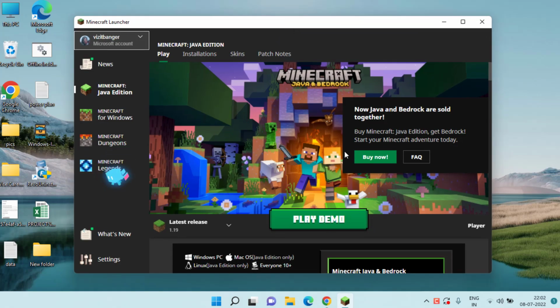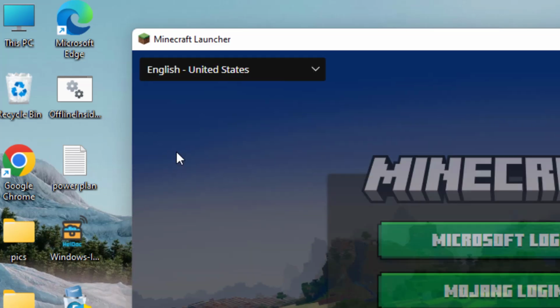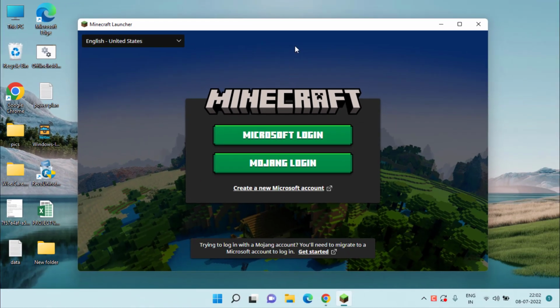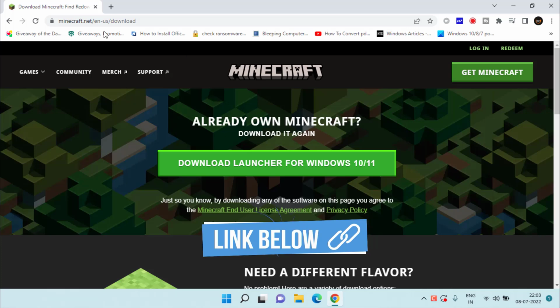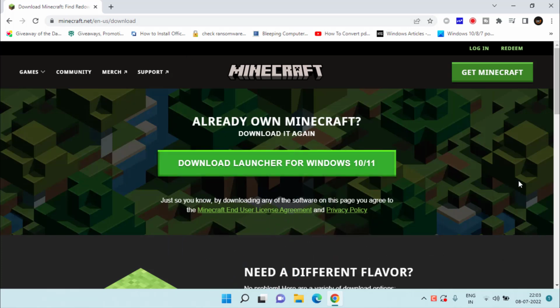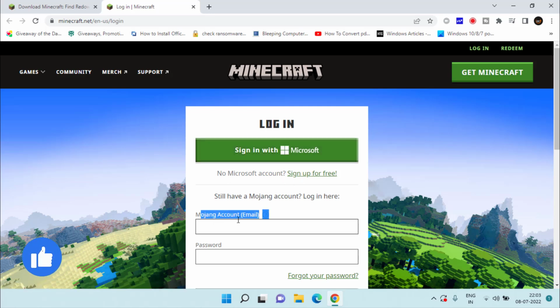First of all, here in the Minecraft launcher, click on your account tab and log out completely from the Minecraft launcher. Once you've logged out, close it, open your web browser and head over to this official website of Minecraft, whose link in the description of this video I'll provide you. From here, click on this option which is login. Now from here, log in either using a Microsoft account or using your Mojang account and then try to create a profile right over here in this browser only.